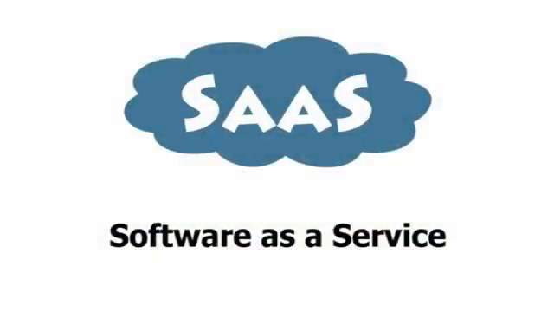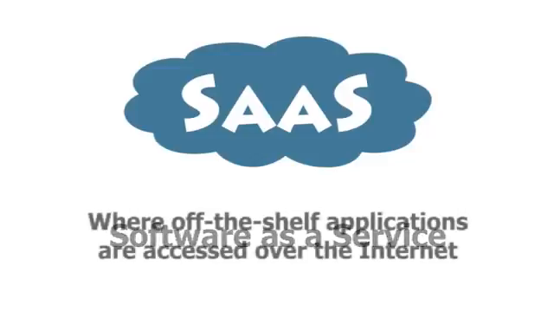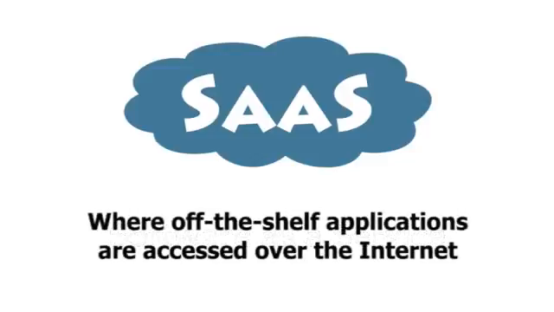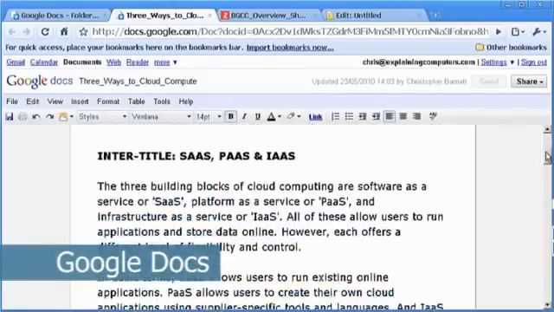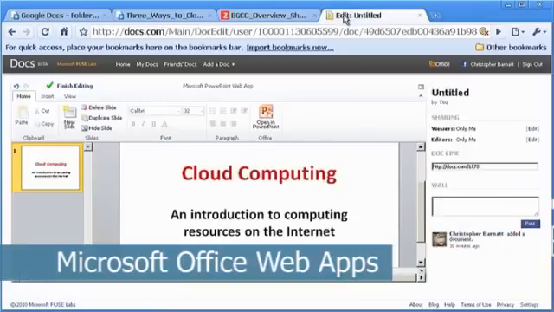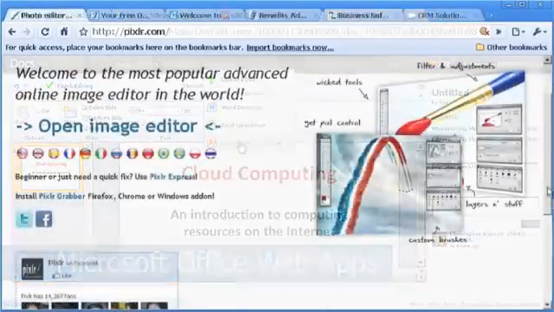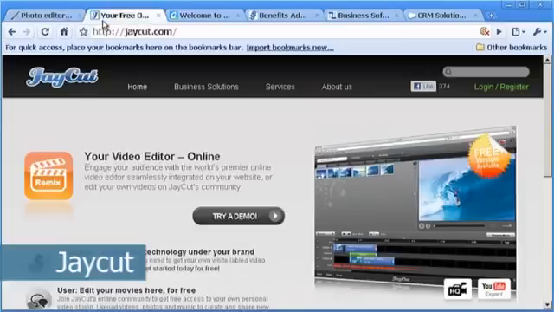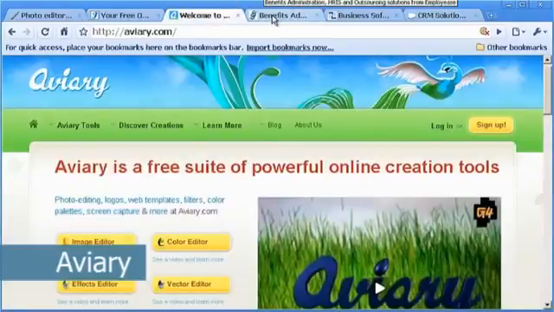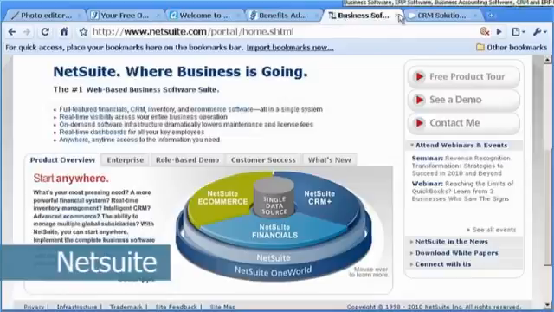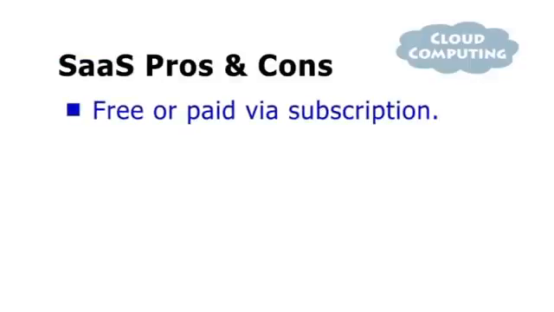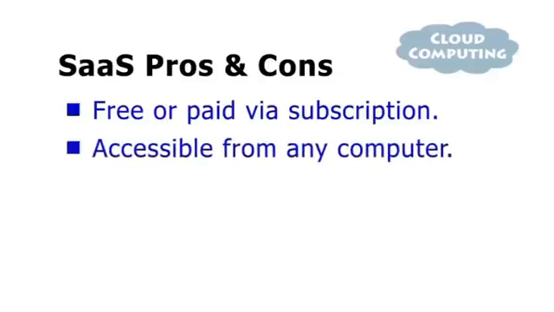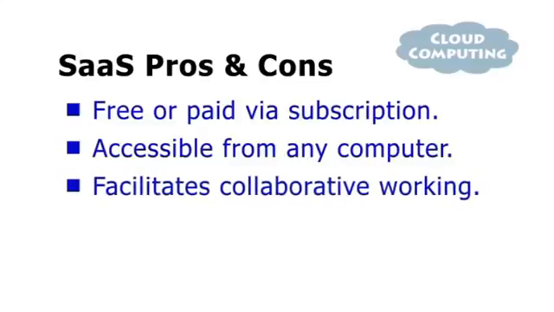Software as a Service or SaaS is the easiest way to cloud compute and is where off-the-shelf applications are accessed over the internet. So, for example, Google, Microsoft and Zoho each offer an online word processor, spreadsheet and presentation package. There are also some great creative SaaS tools including Pixlr, Jcut and Avery, as well as dedicated business applications from employees, NetSuite and Salesforce. The advantage of SaaS is that all applications are free or charged on a subscription basis. SaaS applications are also accessible from any computer on the internet and are excellent for collaborative working.